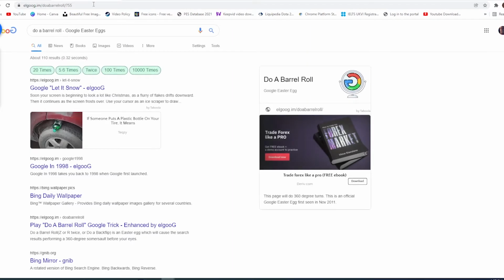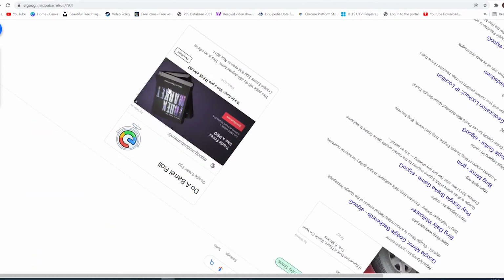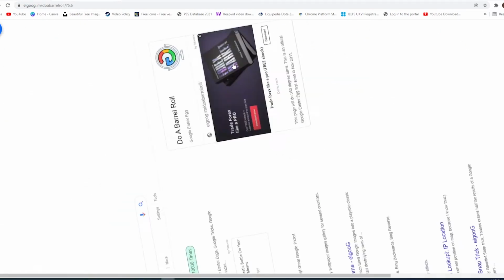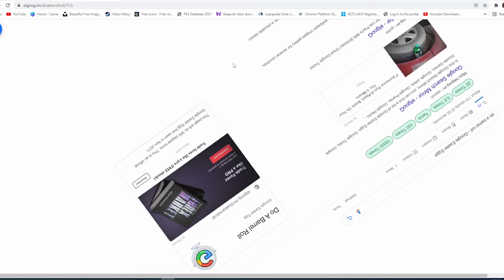Now, if you want to achieve something like this over here, then you have to enter a number like 5.6 or something. When you click on that, or you enter 5.6 on the top, then it will give you a screen like this. So you could make it stay or stick on different positions on the screen. So this is the whole idea behind the do a barrel roll thing.